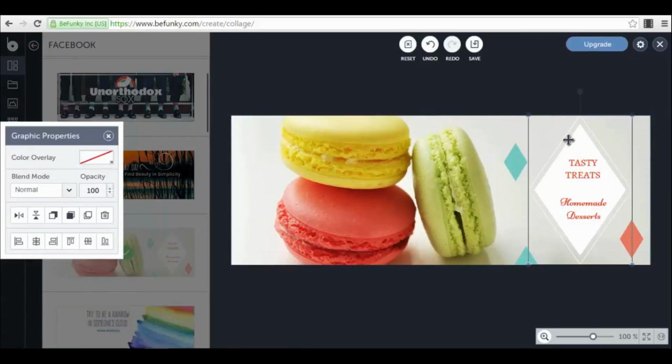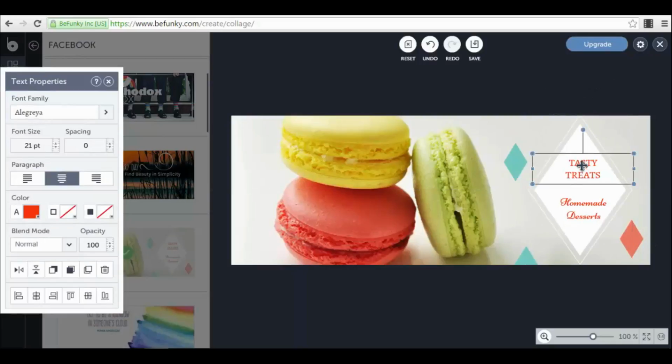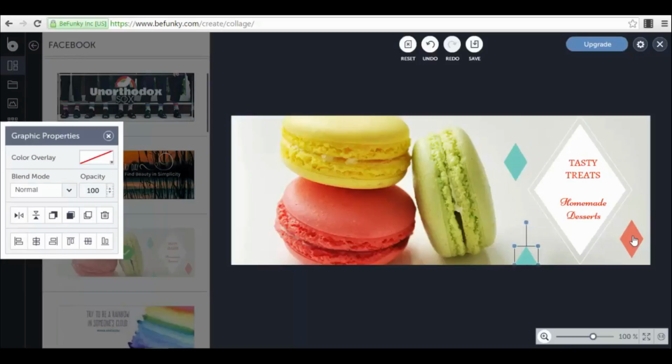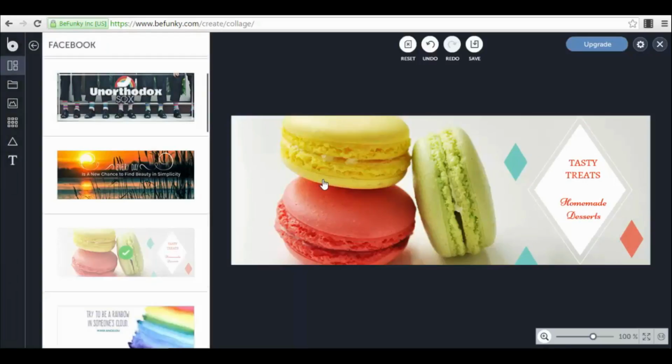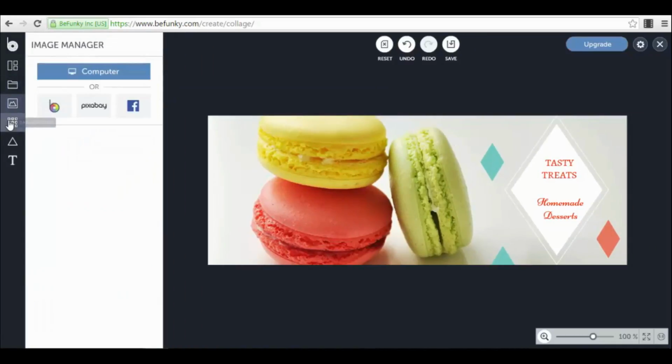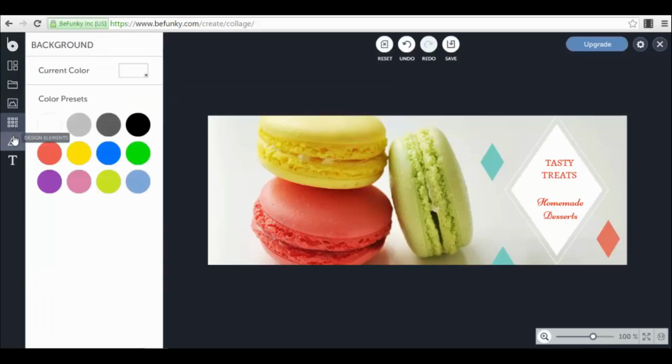For example, here we have a graphic. You can edit this graphic, you can rotate it, you can make it smaller. Here we have text, and you can choose to edit this text. We also have smaller images here. And now, for example, we can add different stuff to this template. We can go to the project manager, or to the image manager.